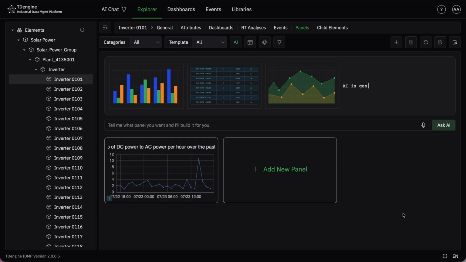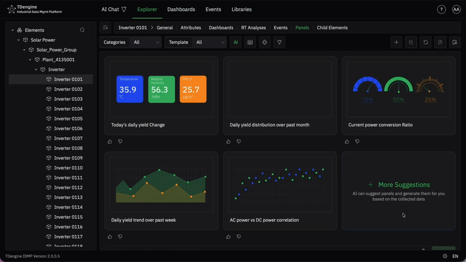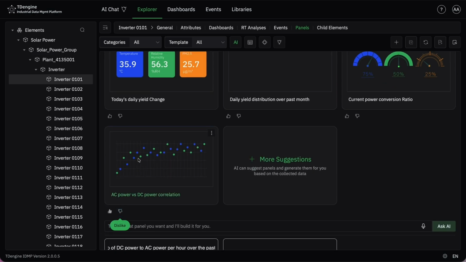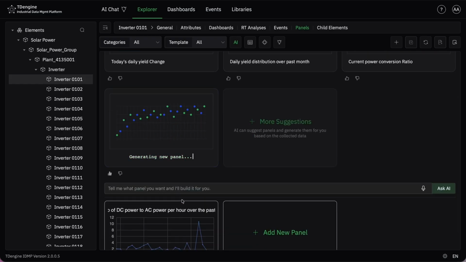Okay, let's give it a couple seconds here to let TDengine's AI generate some panels. But essentially, these are AI's best recommendations for what to generate for you. I can add more suggestions. I can like to show more of one kind of panel and dislike to show less of another kind. When I'm ready, I can generate the panel of my choice. And my LLM will write the SQL for me and put it on a panel without any manual intervention. Let's go ahead and make one.